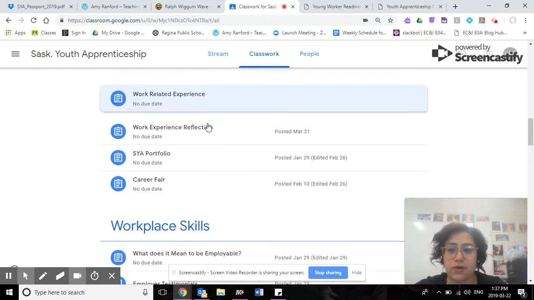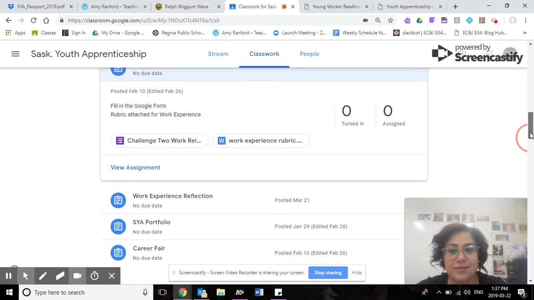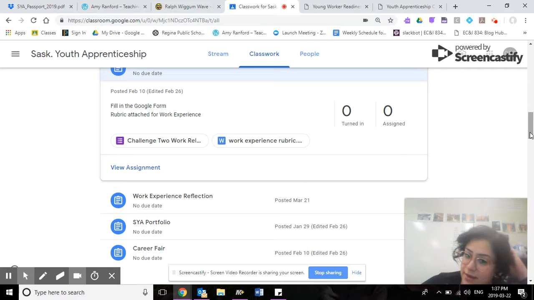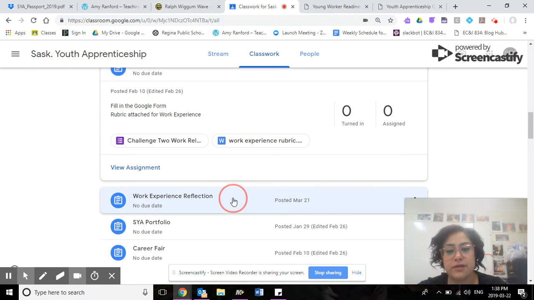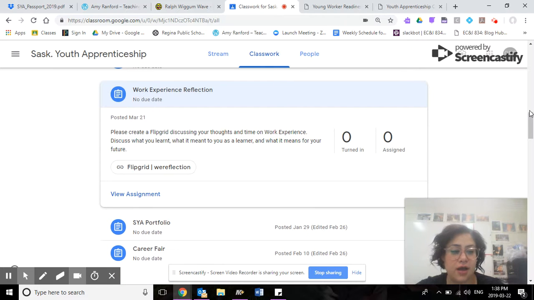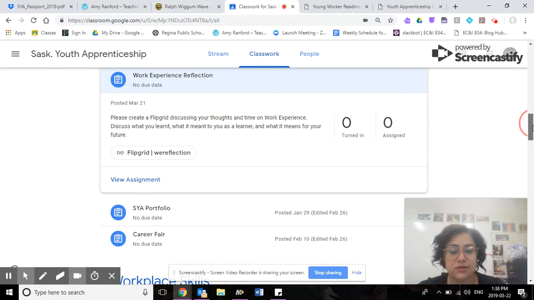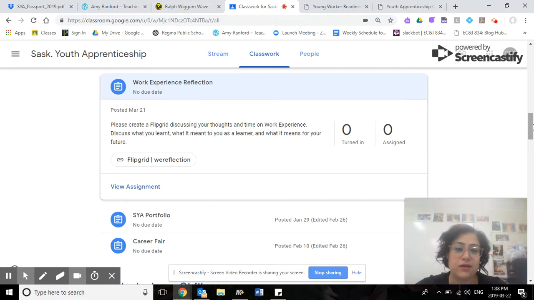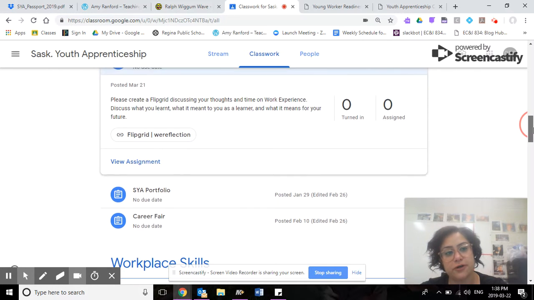Next, students will complete a work-related work experience. So they will identify a trade that they want to work in, and then they will go to that field. And then after, they will complete a work experience reflection via Flipgrid so that they can tell me what they learned and what it means for their future.